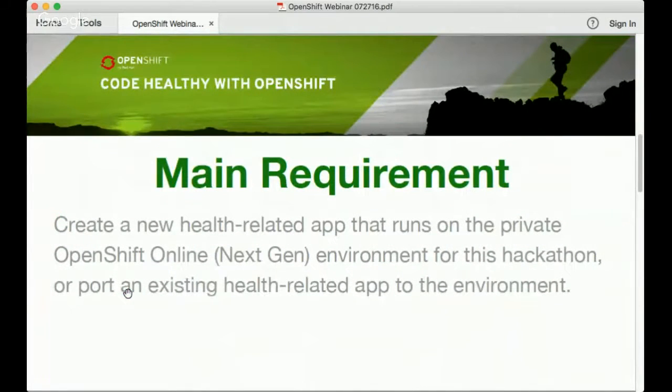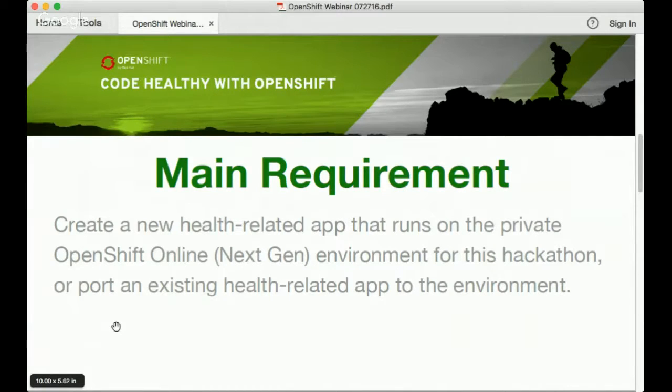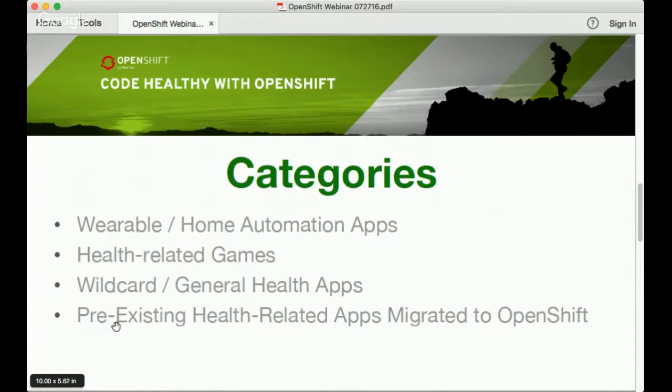So the main requirement, this is pretty straightforward, and I think most people will understand it, but really the main requirement for this competition is to use OpenShift Online Next Gen. Now we have created a theme around this, so what we're asking people to do is go ahead and create a new health-related application that runs on the private OpenShift Online Next Gen environment that we've spun up for this particular competition, or you can port over an existing health-related app to the environment. As you've probably seen on the site already, there are a few different ways that you can pull in a health-related app, because obviously that's quite general. So we've pulled that into a few different categories.